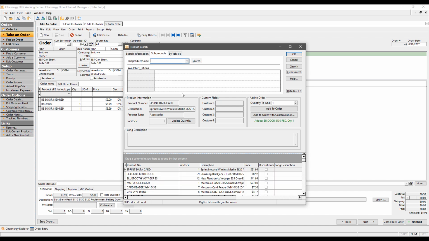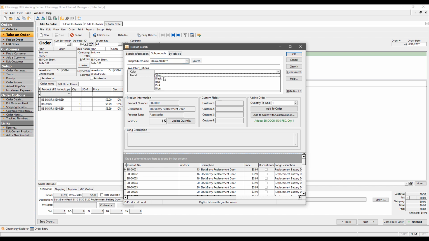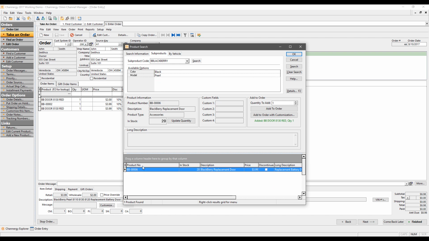Subproducts are similar to that as for anybody. So it's typically, this is a cell phone database. I'll choose a BlackBerry. Typically for size, color, etc. So in this case, I'm going to use a BlackBerry Silver, and it's a model Pearl. And now that will limit it down to that one item.